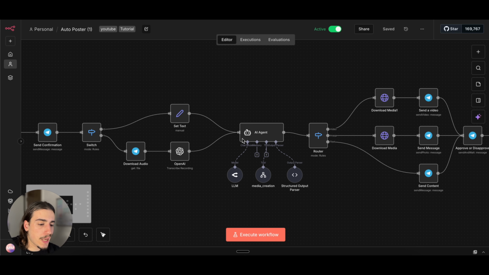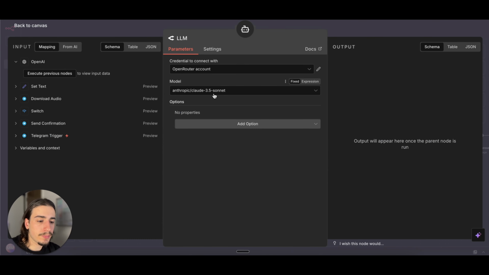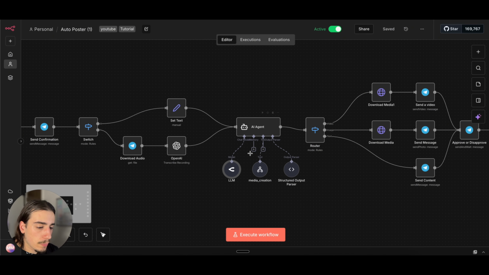We then have an AI agent which is doing a few things. You can see that we've got an OpenRouter LLM hooked up to it, and we're using Claude 3.5 Sonnet for this. You can change this if you want. And we've got a media creation tool, which is calling another workflow, which I'll show you in a second.